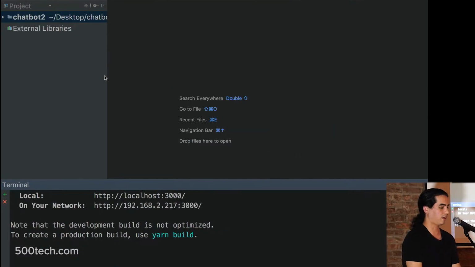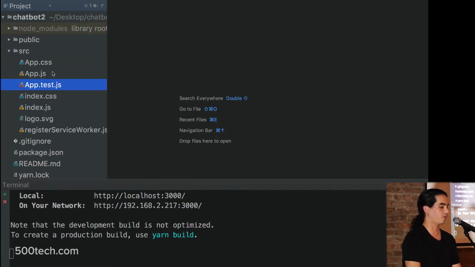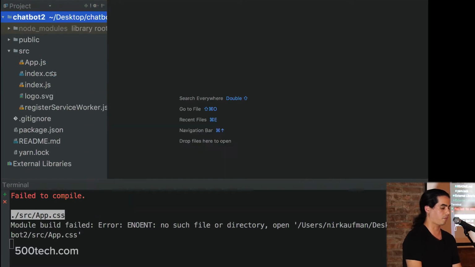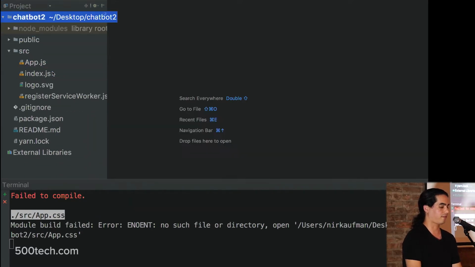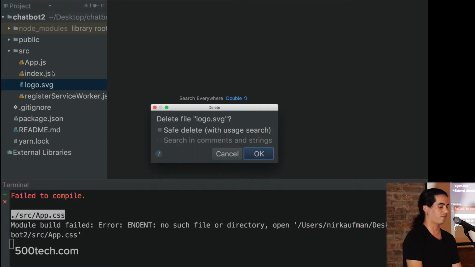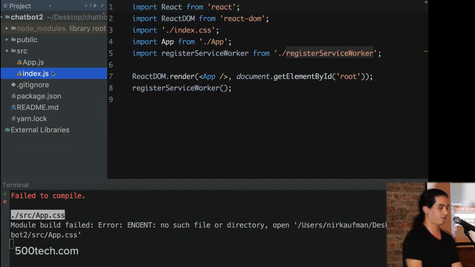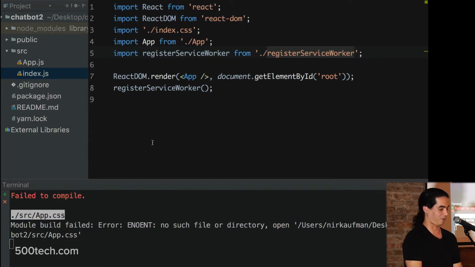Good. Let's start by cleaning up this project, the initial project, because we don't need the app CSS right now. We're not going to talk about tests, so the index CSS can go away as well. The logo SVG, the service worker. Let's keep it simple and useful. Like I said, let's do it together. Help me to make it work. I promised.